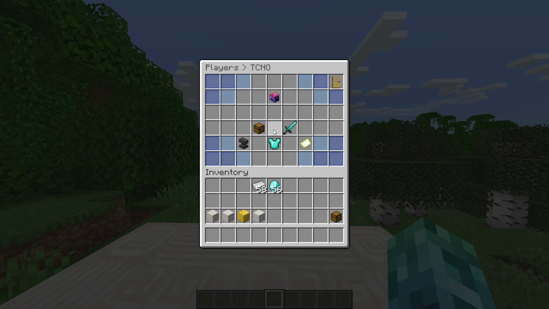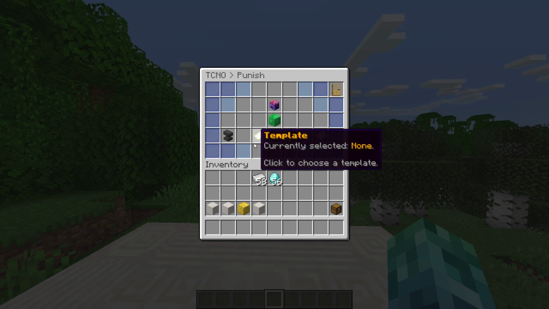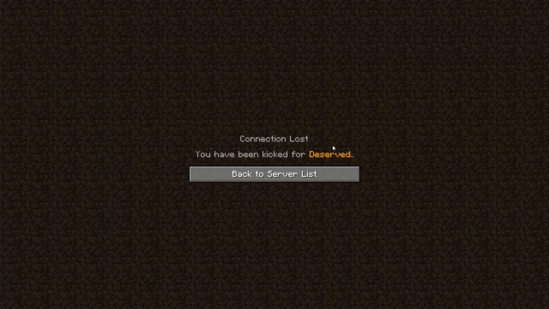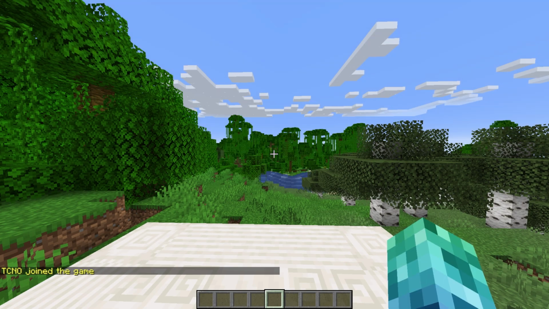Then clicking a player, we can choose punish, then select from our templates list, or we can simply enter the details ourselves as we just did in the template screen. Clicking the green block, the punishment is applied. As you can see, I just kicked myself on the server, and now we see the reason we entered earlier.